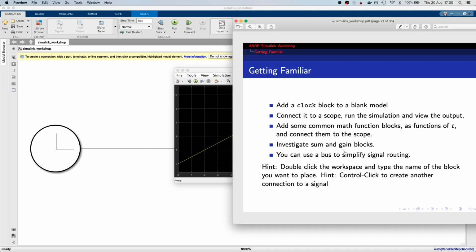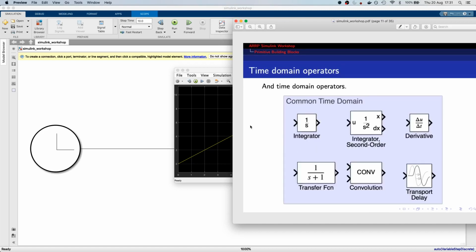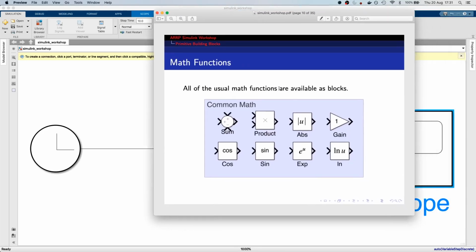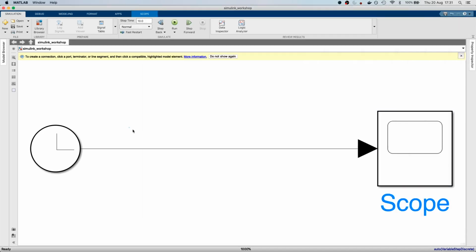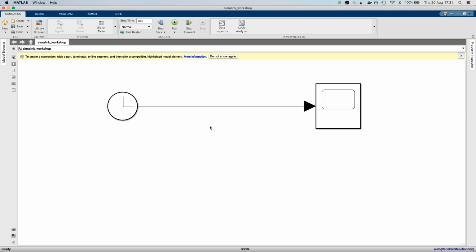Let's add some common maths functions and connect them up as well. We can drop in some sums and gains, and we'll see what happens when we add a bus in as well. So if you're following along, just go nuts. Drop in some of those common maths functions that we saw back on one of the first slides where we showed the blocks. So we've got sums, products, absolute values, gains, cosines, sines, all of that stuff. We'll just drop some of those in. And I'll do it here, but feel free to jump ahead. So let's add in a sine.